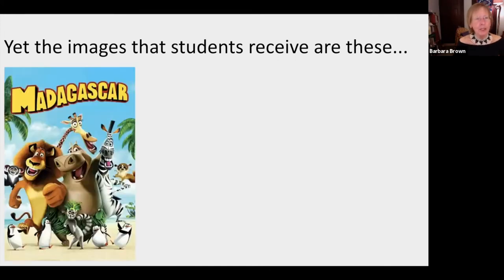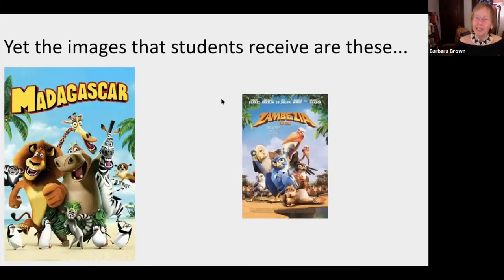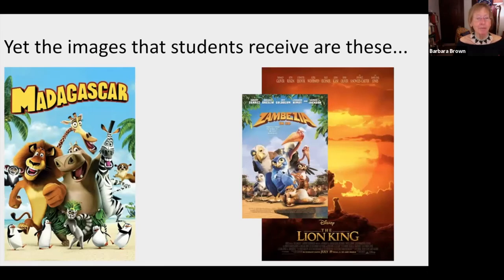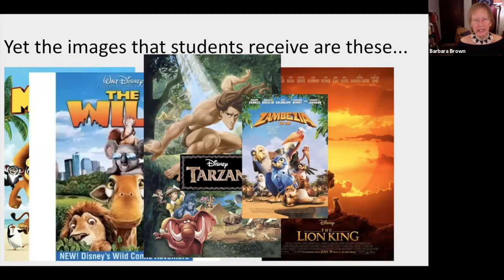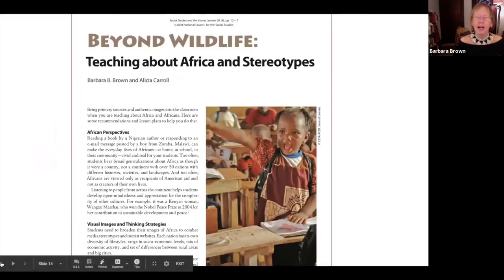Now, where do students get some of their images? It's not just their stuffed animals. It's the movies that they love to see. I've never seen such a skinny man as Tarzan.